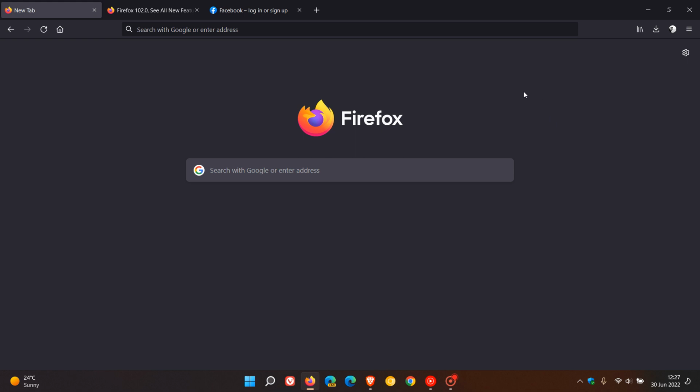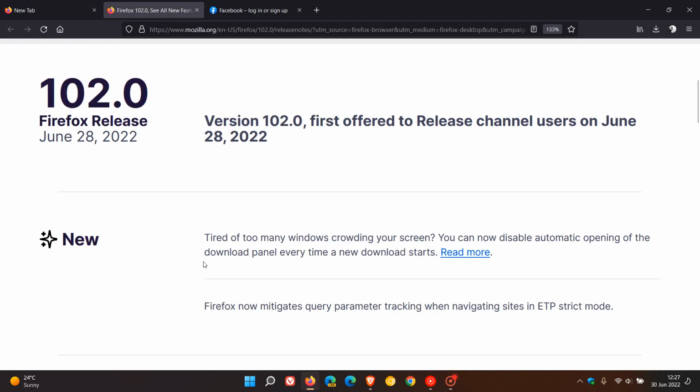But a new feature I did mention and just touch on briefly when I posted that previous video was the new query parameter stripping, which is a new option and feature that's used to remove parts of URLs that different websites and services use to track you while you are browsing online. So it was mentioned in their release notes as a new feature. Firefox now mitigates query parameter tracking when navigating sites in ETP strict mode. So that's enhanced tracking protection when strict mode is enabled.